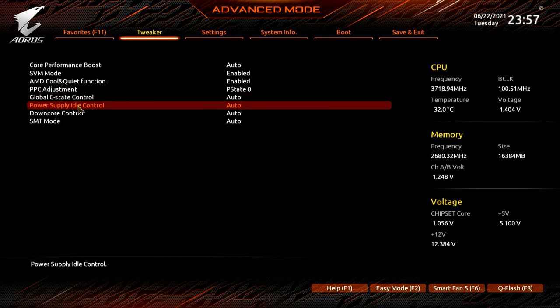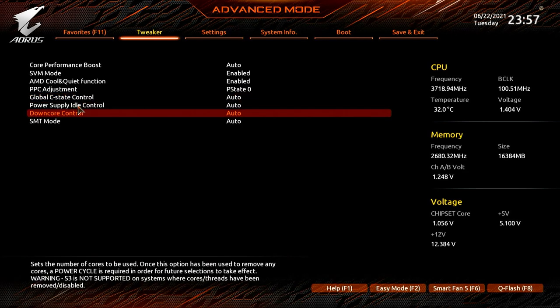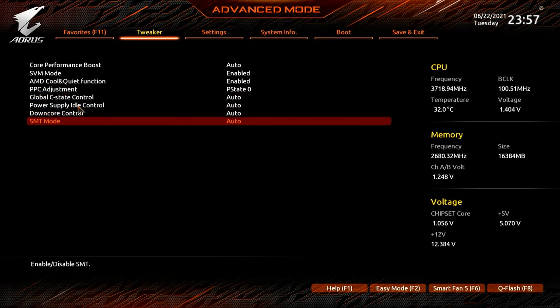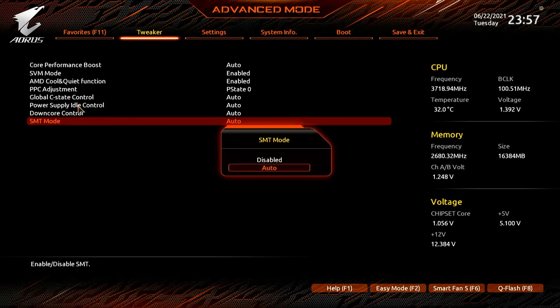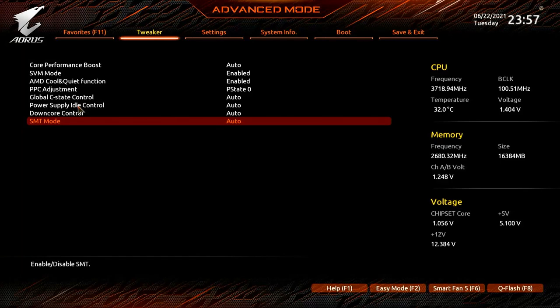State 0 is the one it's left to. Global C state control, you've got power supply idle control, down core control, and SMT mode. So you can enable or disable simultaneous multi-threading, or essentially hyper-threading. If you've got a 16-core processor with 32 threads, you can disable that so it's just running in core mode rather than cores and threads. I would leave that to auto unless you have a reason not to. So go press escape there.